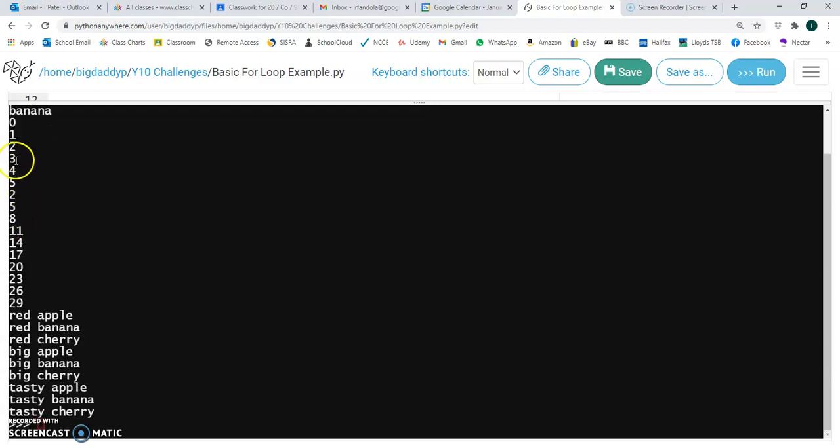And then the next one, remember, is going up in 3s. So 2, 5, 8, 11, 14, 17, 20. Then look at the next one. Look how clever this is. It uses the outer loop, remember. It'll use the first item in the outer loop every single time for that item. So red apple, red banana, red cherry. I've never seen red bananas, but there you go. Big apples, big bananas, big cherries. Tasty apple, tasty banana, tasty cherry.